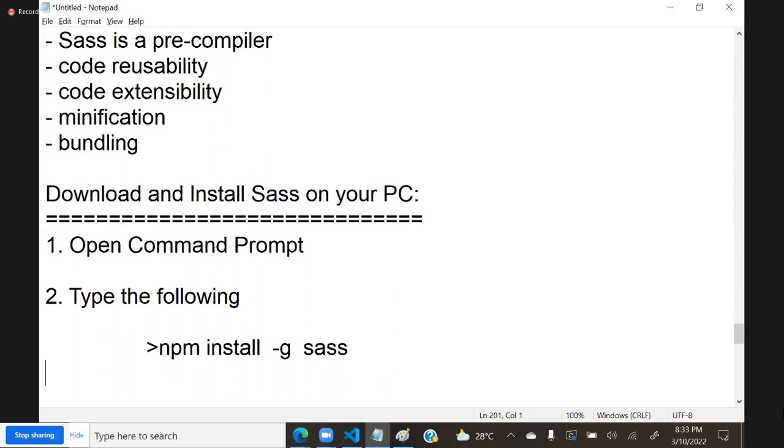-g is global. If you don't use global, it will work only in the drive where you installed it. If I use global, then it is going to work in any location. That means any project on this computer, from any location, can use SASS. For that, we have to install SASS globally.